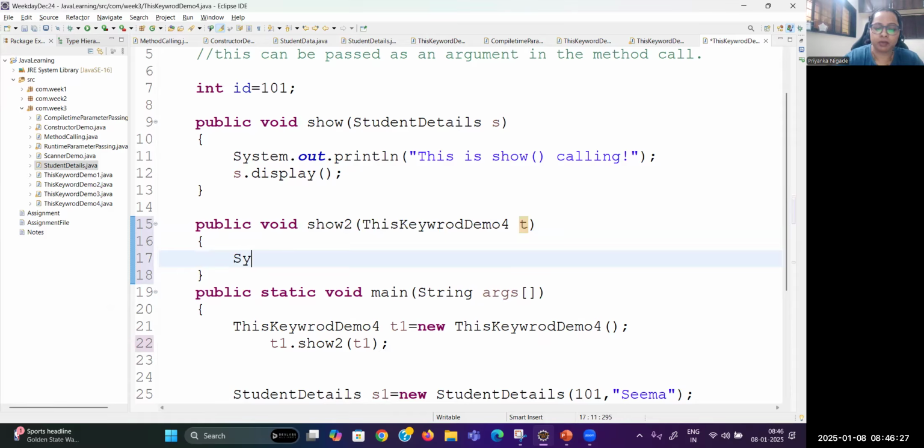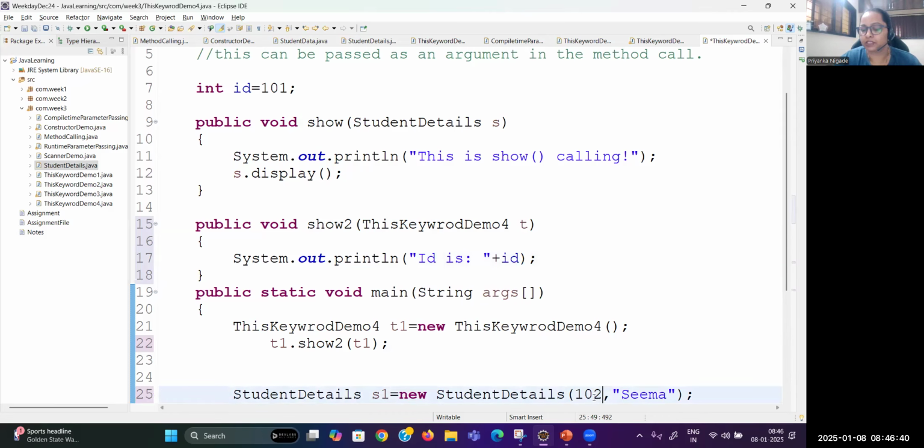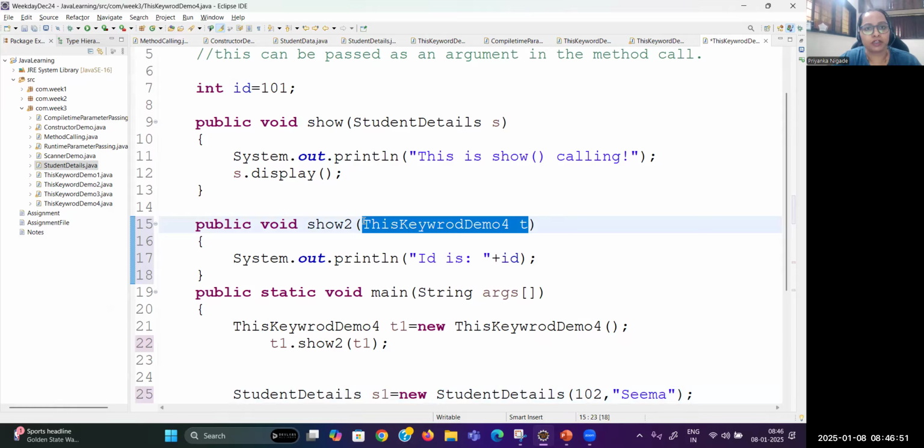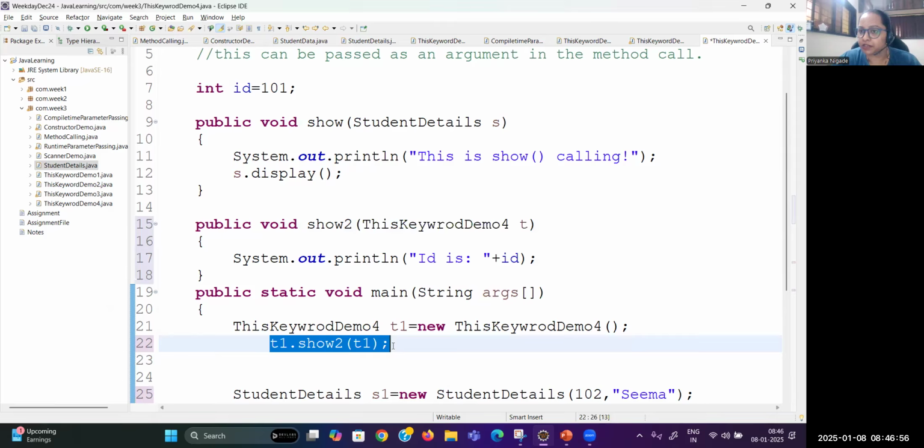Suppose at this moment I write ID, which is declared as 101. So let me write the same ID here. I will change this number, I will make a note, and just put 102 here. And the current ID is what? It is 101, right? So at this moment, whatever the show 2 method is, it is accepting what? The current class object. Now please have a look. Here I am passing the current class object, so only then are we able to call that method.